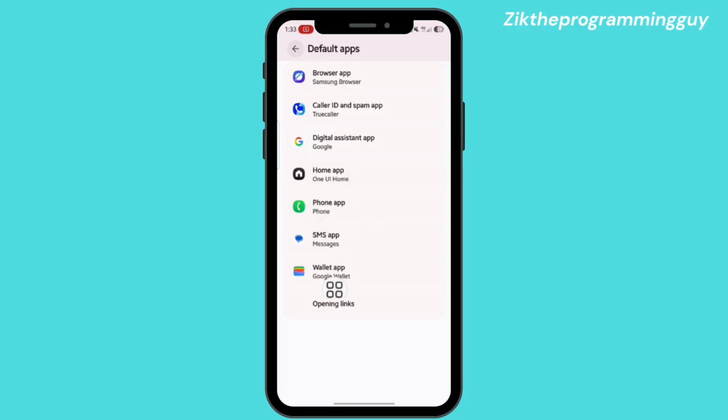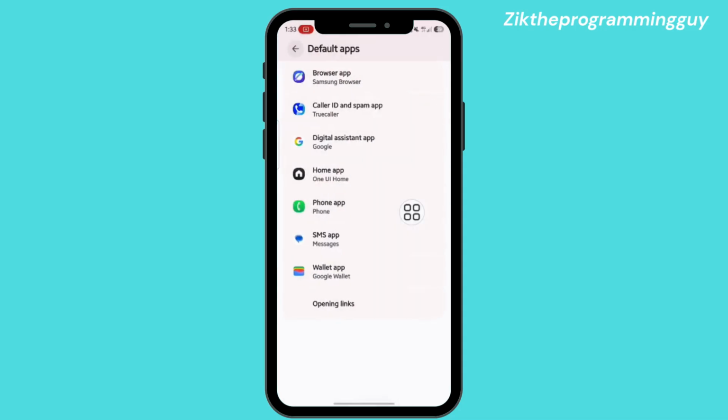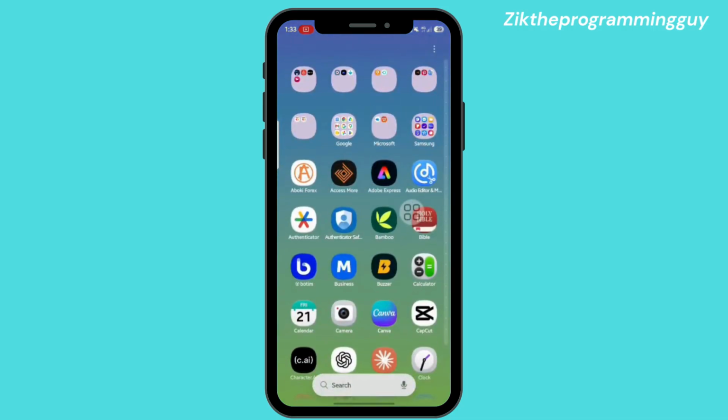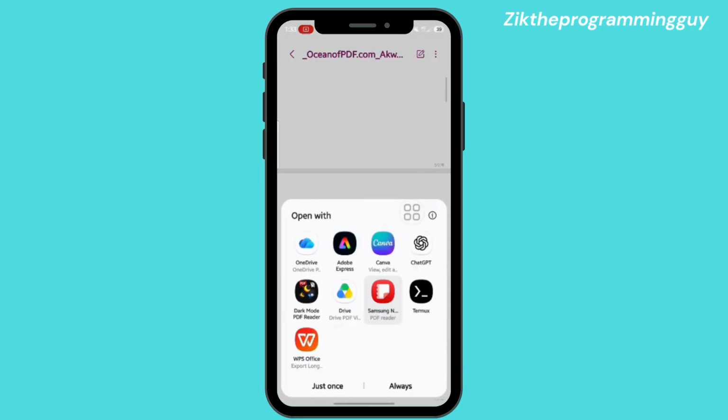Since you cannot see any app here that entails where you can actually open up a PDF, you just have to close this up and go straight to choose any file, right? Open any file of your choice, just like this, and you can see where it says open with. You can see all these are where you can actually open your PDF with. So you can just literally choose any one you want to actually open your PDF with.